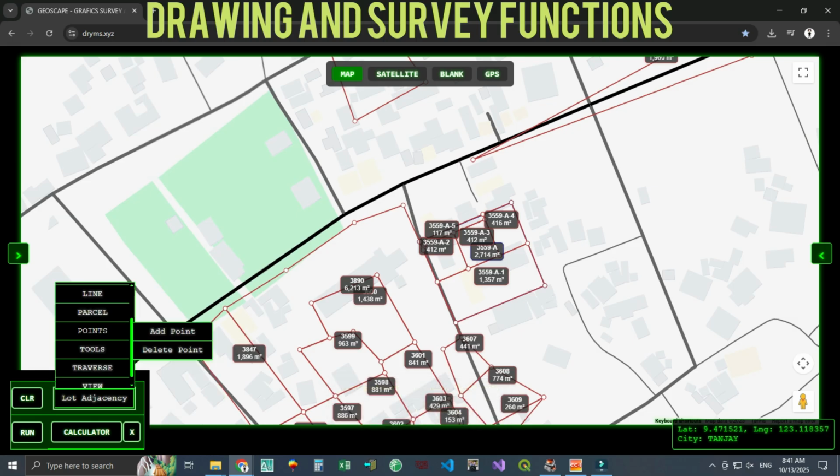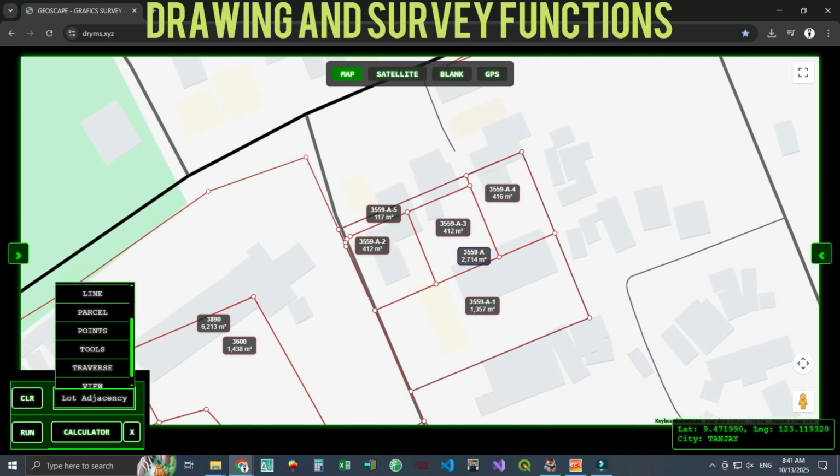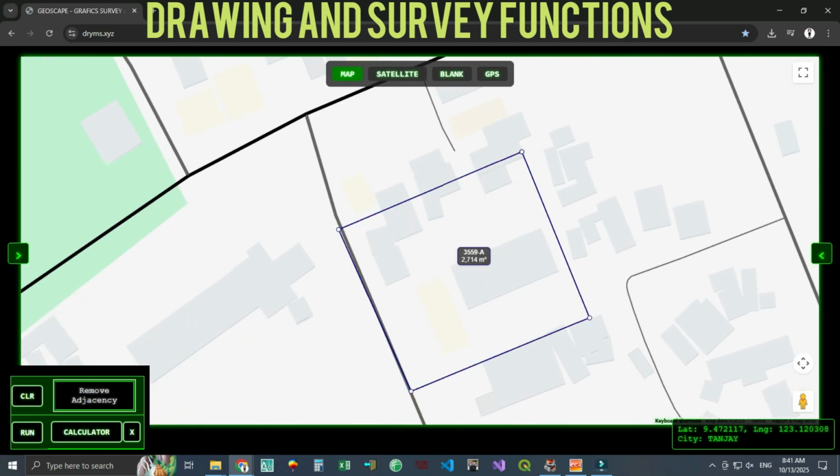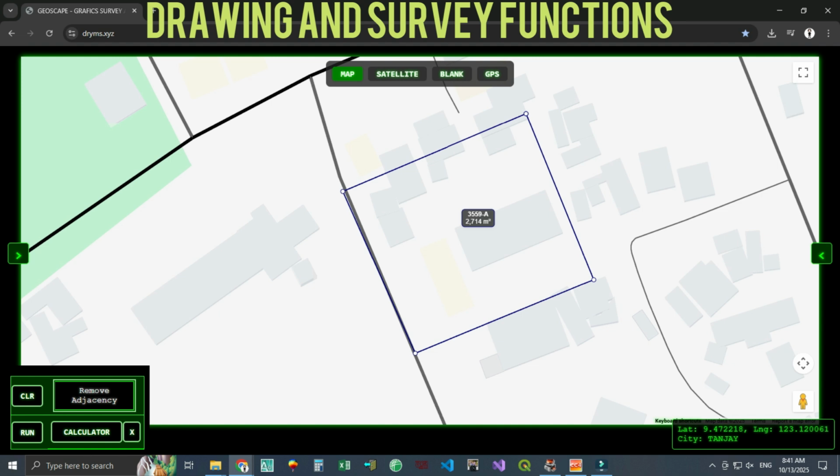Then you can also remove these added lots using tools, then remove adjacency. Notice the added parcels are marked red. It means to say that you cannot edit these parcels because these parcels are part of the base map. Even if these parcels are yours, you still cannot directly edit them. If you want to add and edit your POCLs, add them through the search mine function.